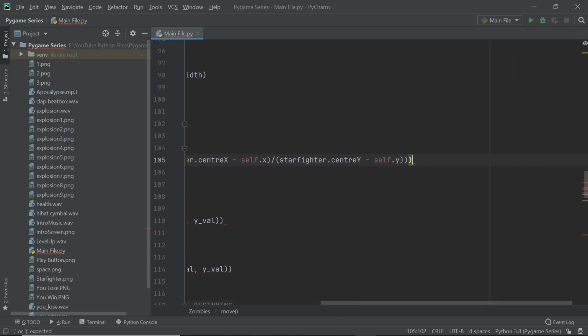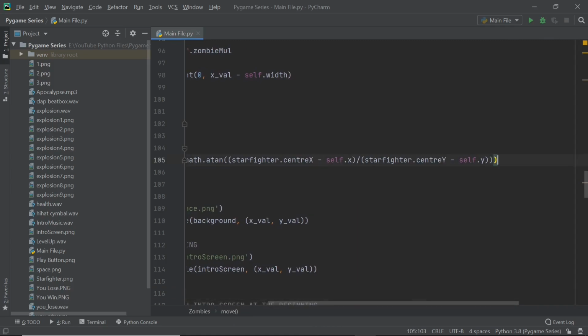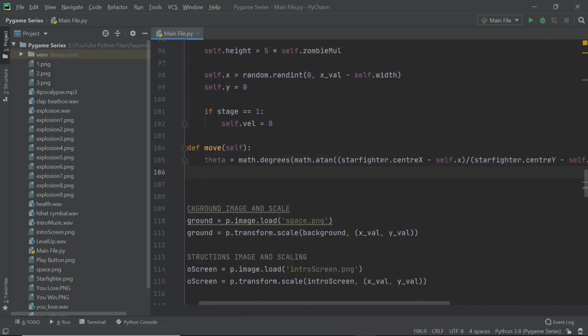Now we don't really have to do this. I just prefer to work with degrees because we're going to convert it back to radians once again. But I just like to have it this way, and that's what I'm going to go with. So next line, I'm going to find out something called change x and change y. And we're going to move both the x and y value based on the velocity.